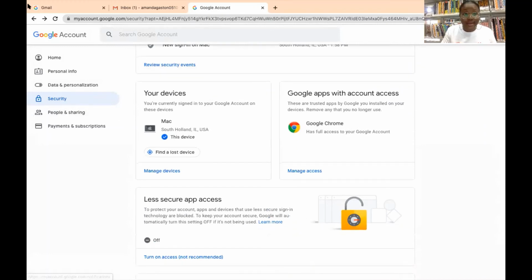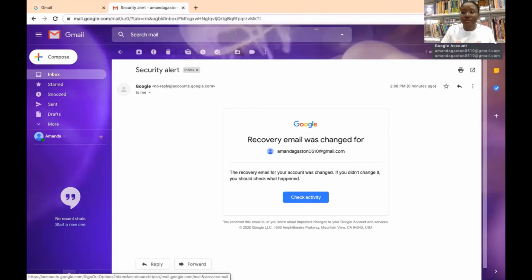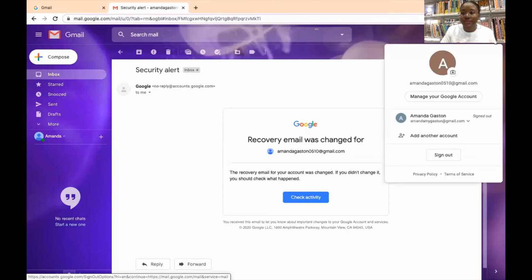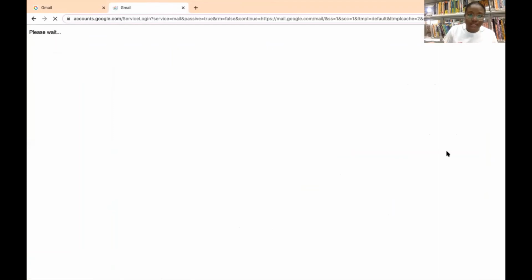And so now that we are done with that, and I have another email, it's telling me I have added my recovery email. I'm going to show you guys how to sign out. Okay. So you can come right over here to this little A icon where usually your profile picture is, and you can just hit the button that says sign out. And so it automatically signs you out.